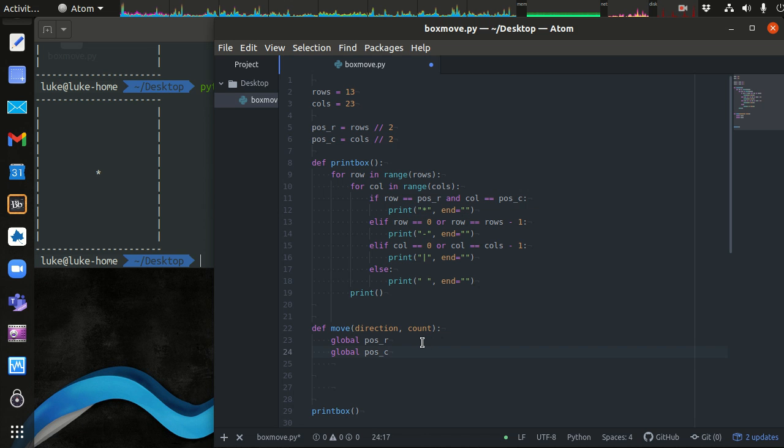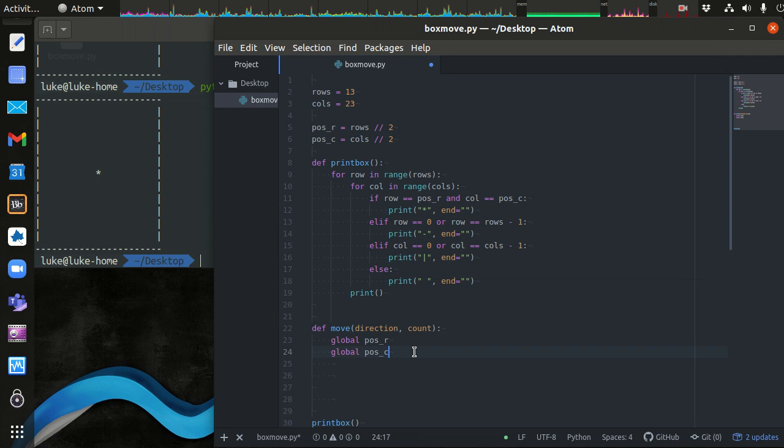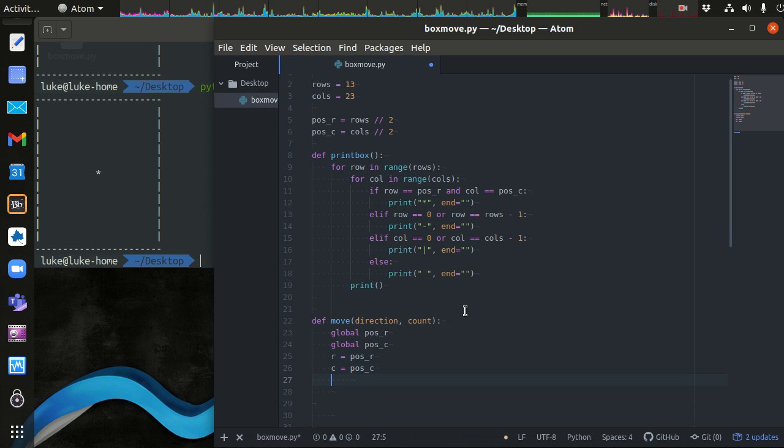All right, so to do this, first thing we want to do is we may not be changing these at all, okay? Because if, for example, the user types in something that's too big, outside the bounds of our box, it could take our character out of the range of the box, and we're not going to allow that. Okay, so we have to check first to make sure that it's inside the bounds of the box. So to start with, we're going to make two variables that start out the same as our position R and position C.